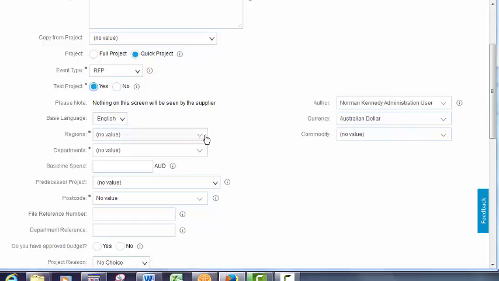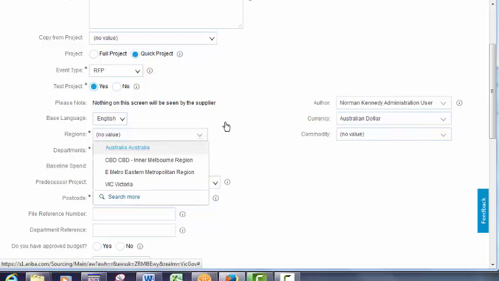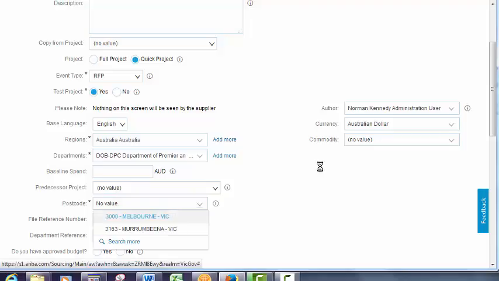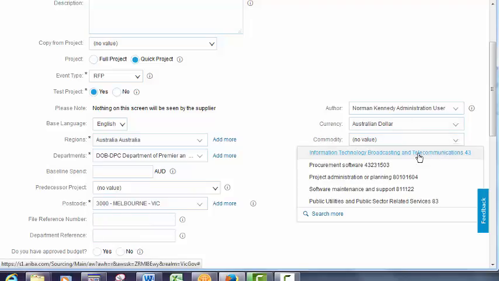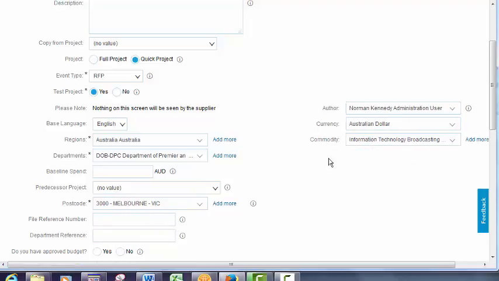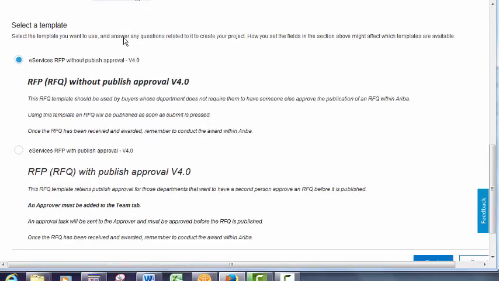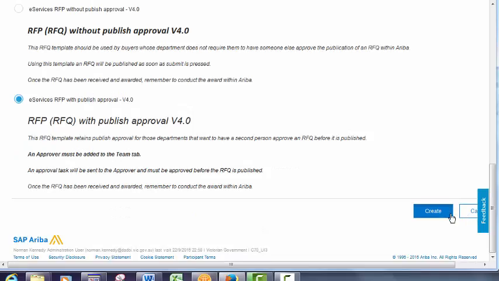a test project, no. And then I've done the regions and my department and postcode, and then a commodity which we just picked, the information technology and broadcasting. So I have two RFPs, one without publish approval and one with. So we're going to pick the one with and create that one.